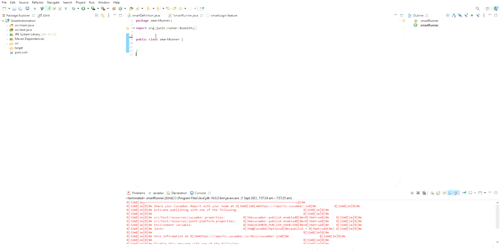Okay, so we have done our feature file. We have done our smart definition .java file. Okay, and now we're going to write our runner class. Now for that I have created a package in source test java. I have created a new package called smart runner, and within that package I have created a new java class smart runner.java.